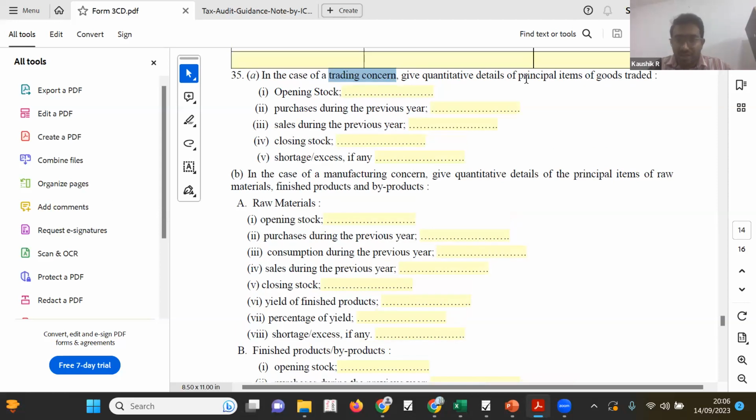And if you see here, they're telling something important here. What is this? Give quantitative details of principal items. Say, for example, I'm dealing in thousands of products, and there is a small product which is a small screw. For that also there is opening stock, closing stock, and shortage and excess, and all these details are there. Should I have to disclose that?